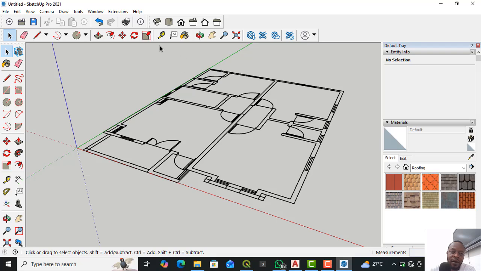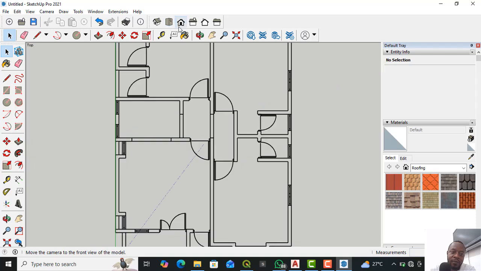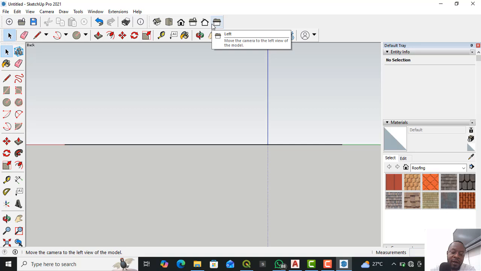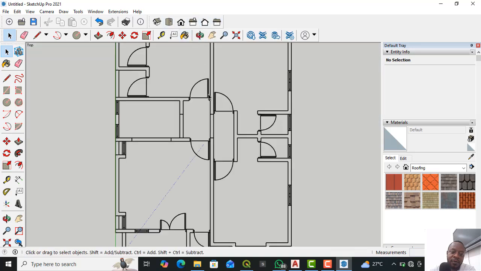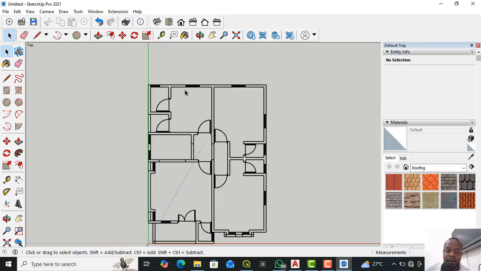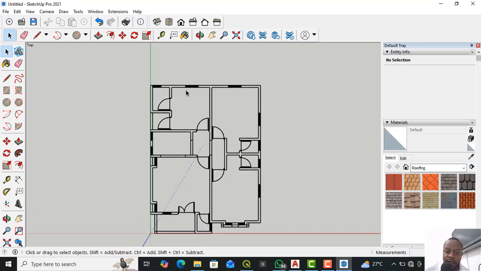So now from our view here, we have ISO, we have the top, we have the front, and all the views. But for this we are going to click on the top so that we can see the floor plan from the top. So this is the imported floor plan, right? Okay, so we are going to follow up with a line so that we can make it a block before you can start modeling.